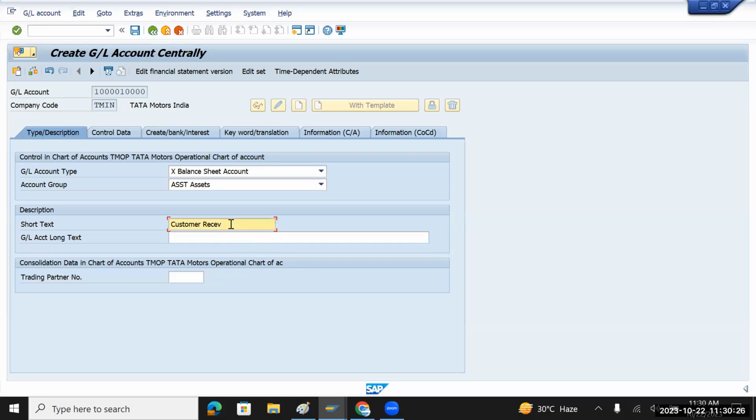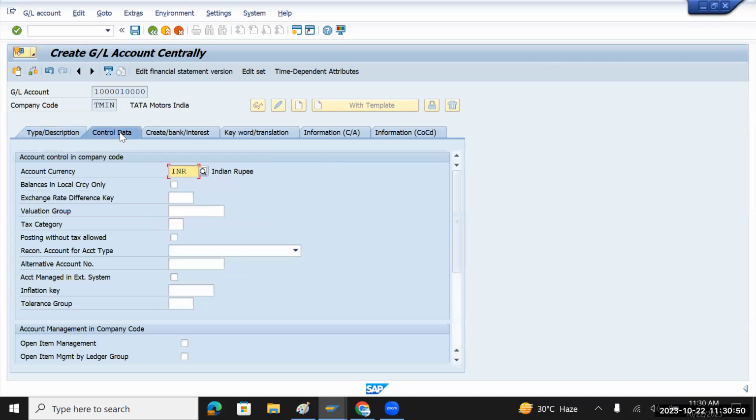So I will create this as my receivable accounts, customer receivables. The naming can be anything: payables, receivable, debtors, creditors, anything we can give it. Just for our understanding purpose, we are keeping it as receivables, customer receivables. Then after that, go to control data.